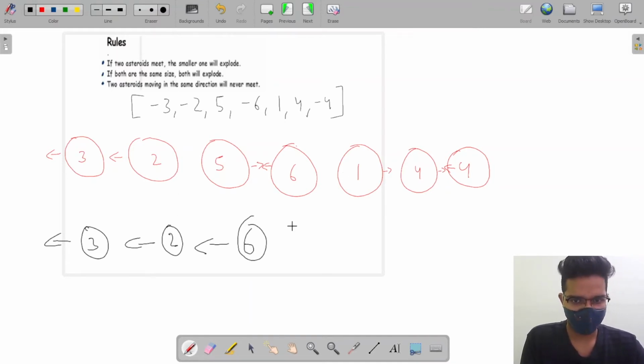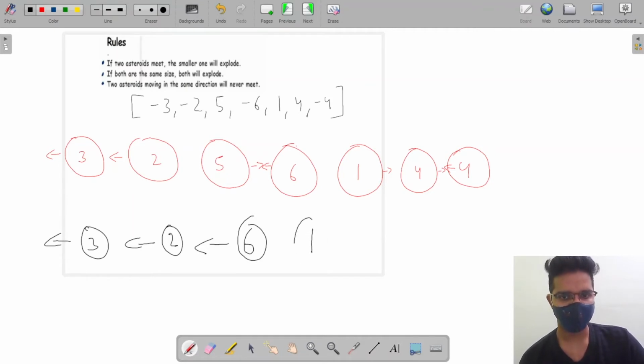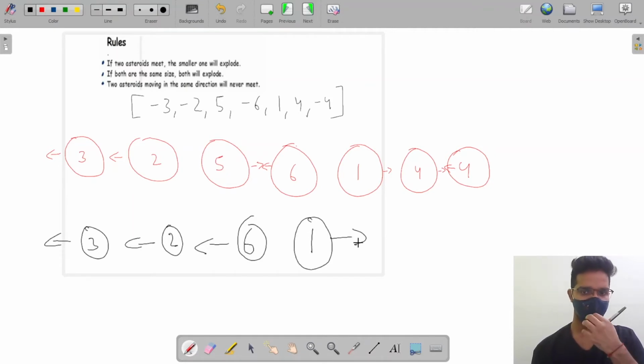Now here, let's see what. Here we got 1, right? And 4, 4. When both of the same size hit each other, both will explode. So here what will happen? Both the 4 and 4 will collide, right? So you will only get 1 left that is moving in the right direction, right?